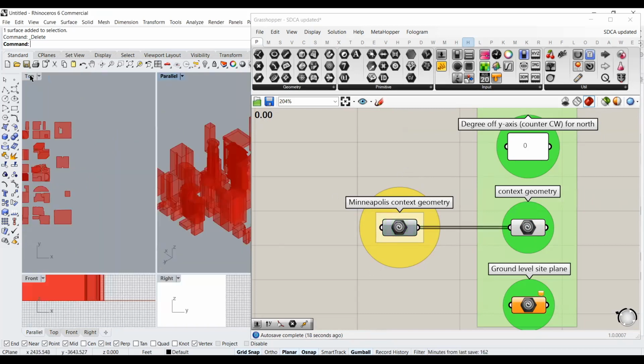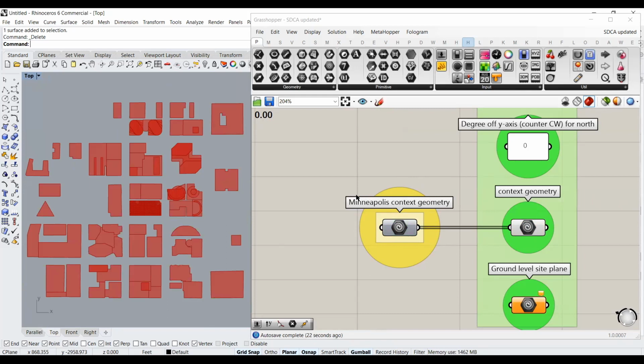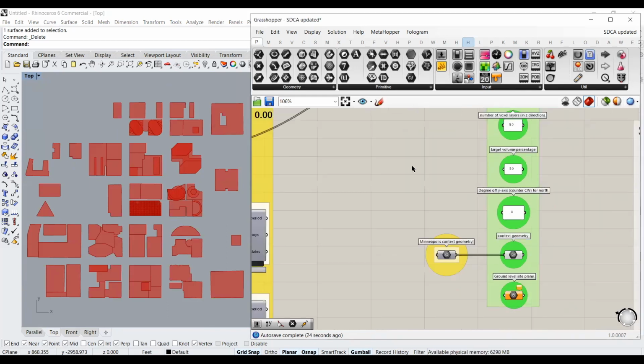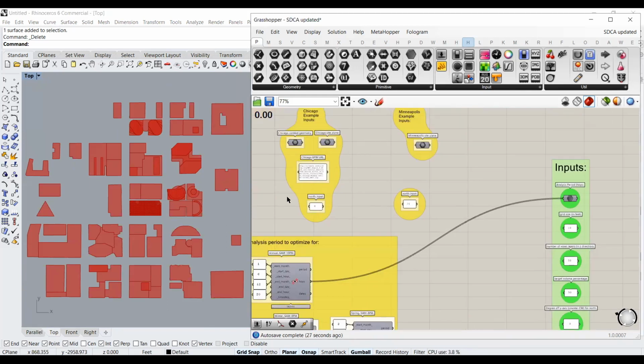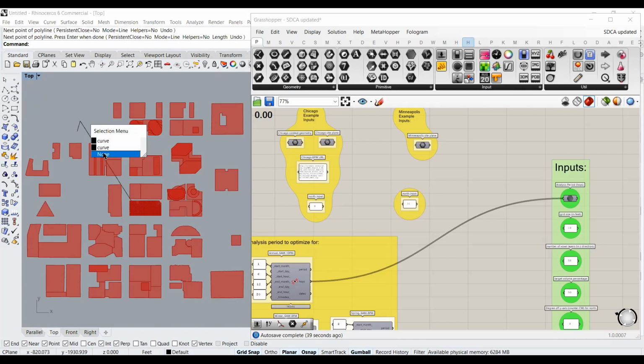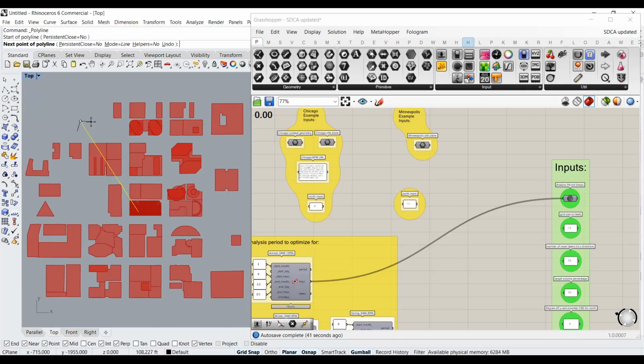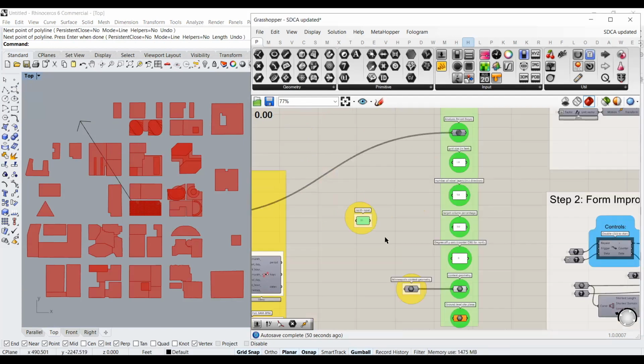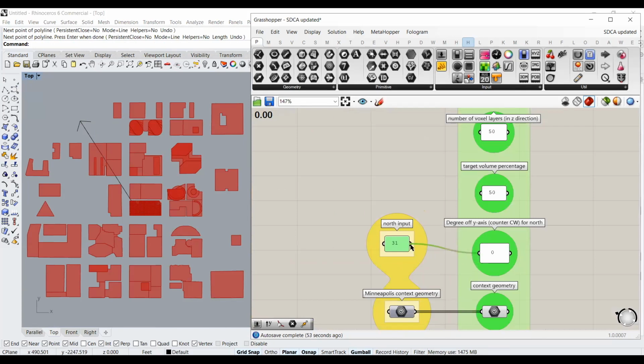But if I switch to top view here, so for Minneapolis, north is this direction. I'll draw a little arrow. And so it's 31 degrees off of that y-axis. And for some reason it goes counterclockwise. So we just plug in 31.